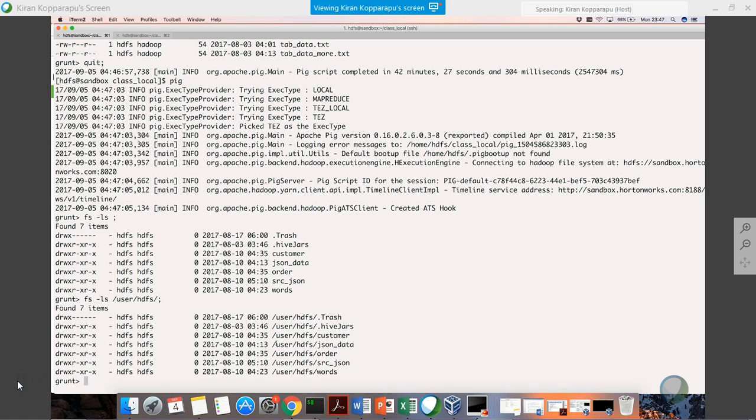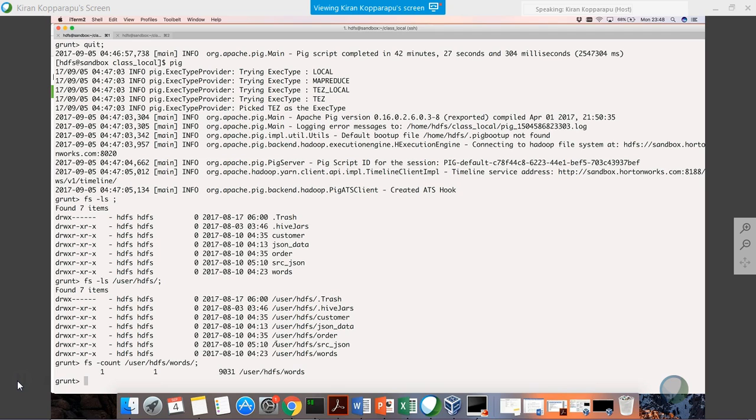Not only this one, you could also specify any other command, like get or put or count. All these would work. So you have a count of how many files and directories are under that user HDFS words directory in HDFS. So you can run file system commands using the grunt shell with the fs prefix.